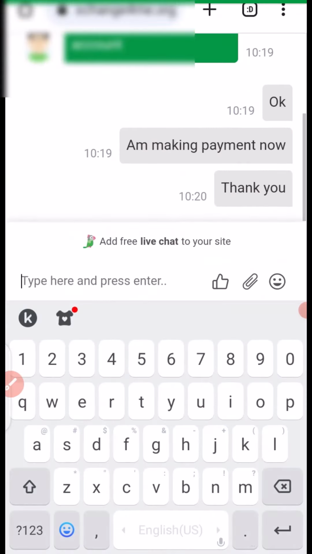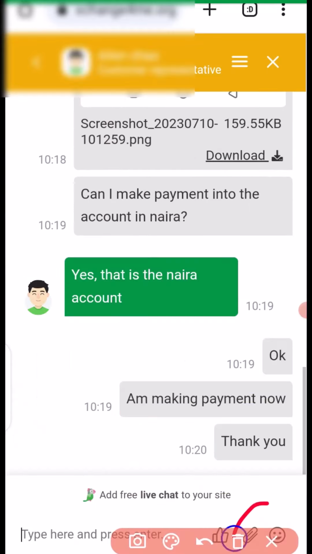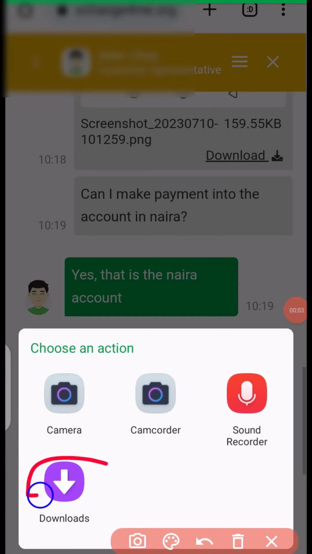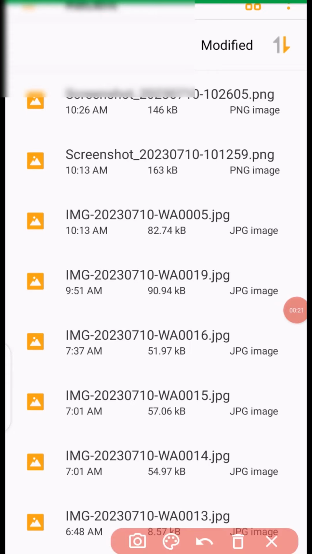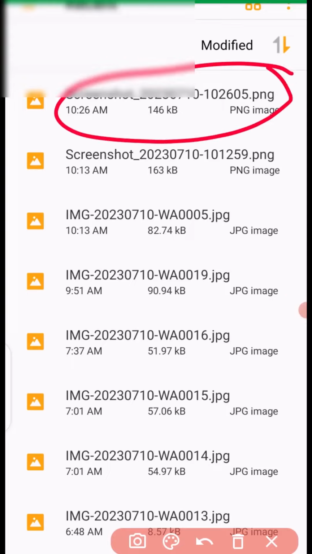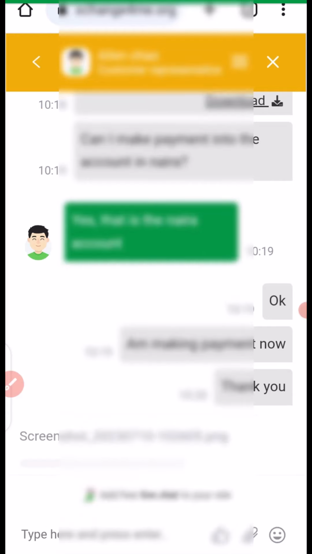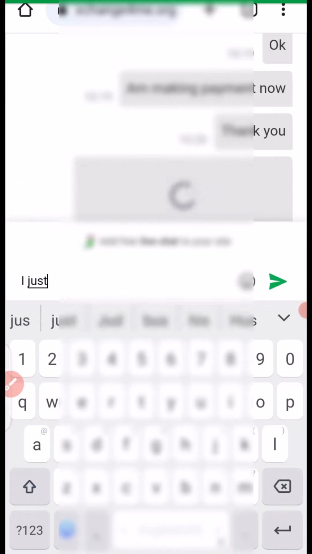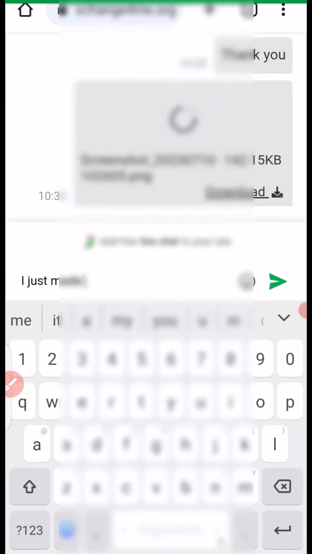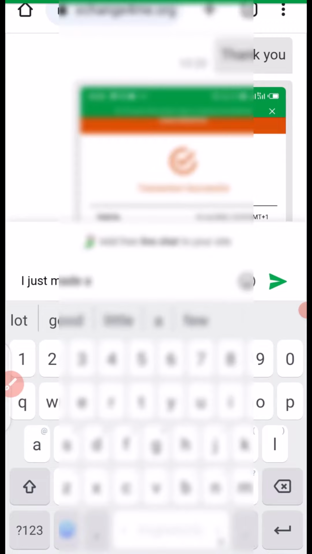For you to attach the proof of payment, just click on here. Then I'm going to click on download to upload my proof of payment to the live chat. Then I will select the screenshot right here, payment. Then I will send it to them. I just made a payment.